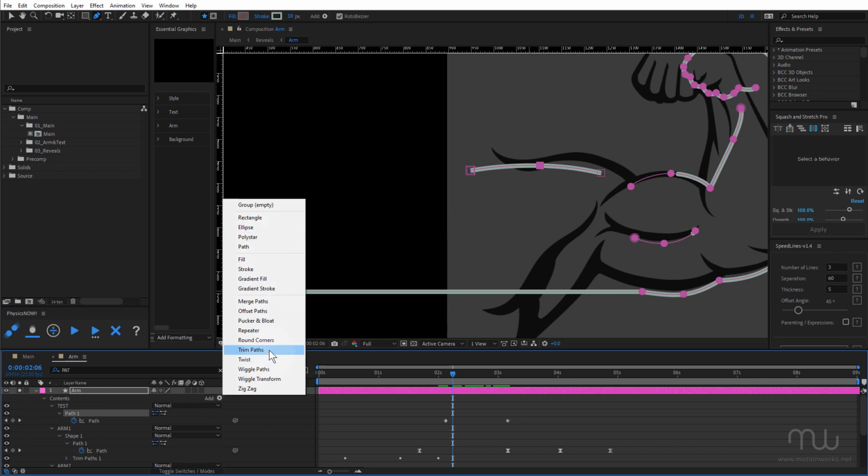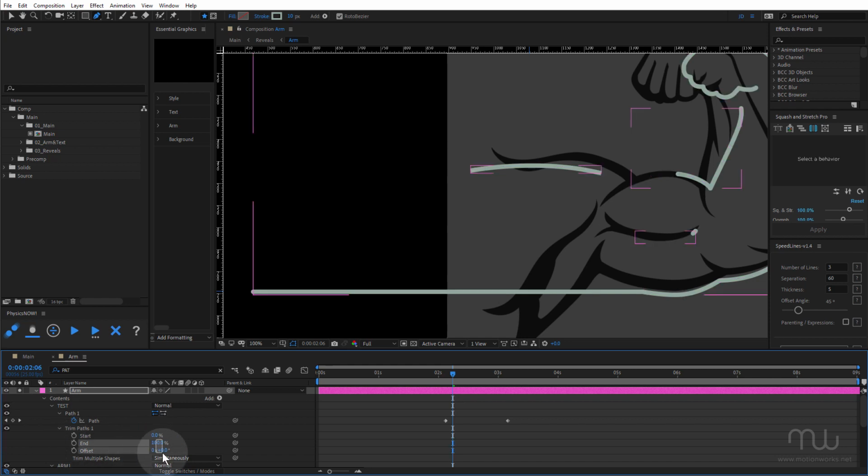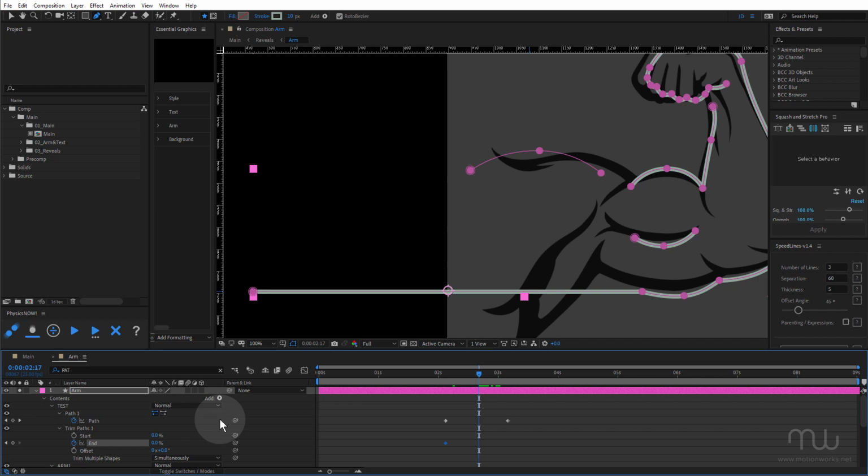And just keep in mind what you have selected in your shape layer hierarchy will dictate where these things are added. So just be careful what you've got selected, because I know I had the test group selected, then that's where it drops trim paths down here. So here I'm going to change the end value, bring it back to 0, create a keyframe, and just have that finish a little sooner, just to there.